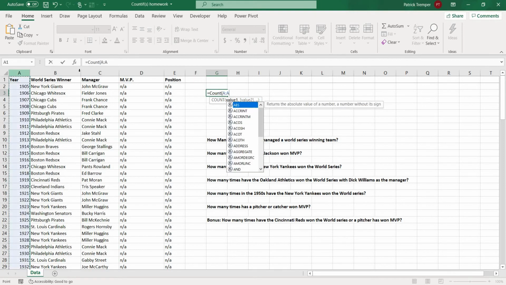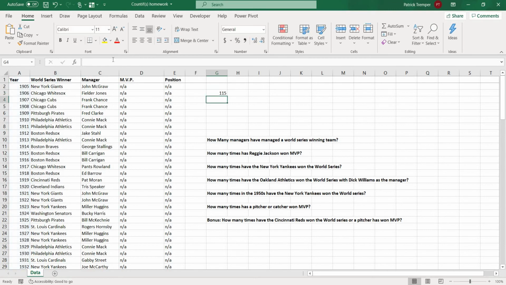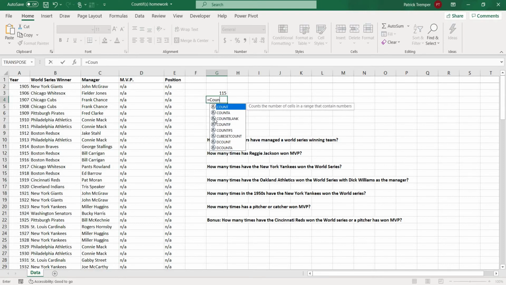Let's count the amount of years that the World Series has been going on for. There you have it. The World Series has been going on for 115 years. Now let's count how many MVPs, how many people have won MVP before. We're going to count them inside column D.